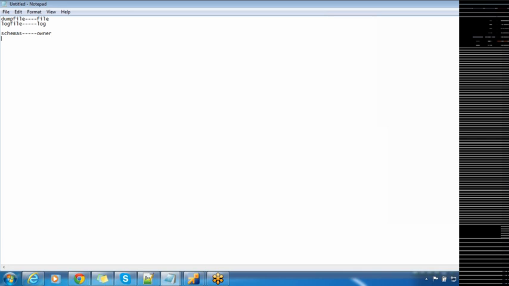And remap_schema, you don't have remap_schema in conventional export and import. Instead of that, we'll use fromuser equal to and then touser equal to. So from user you'll specify Scott, to user will specify Mohan, if you want to remap Scott to Mohan.